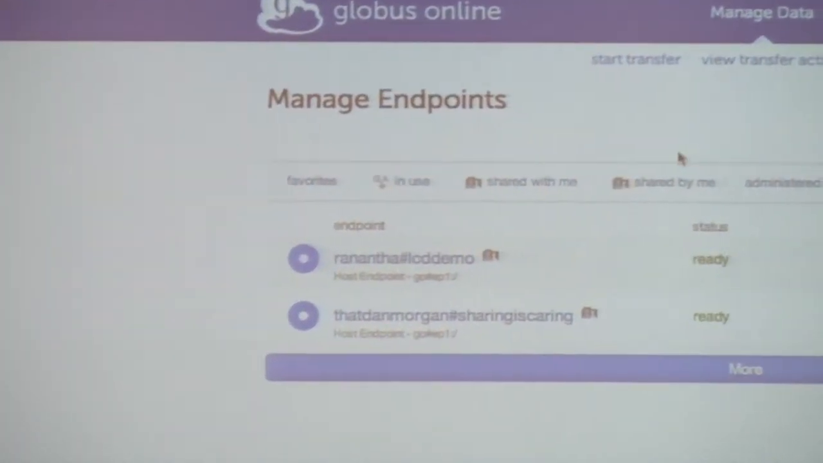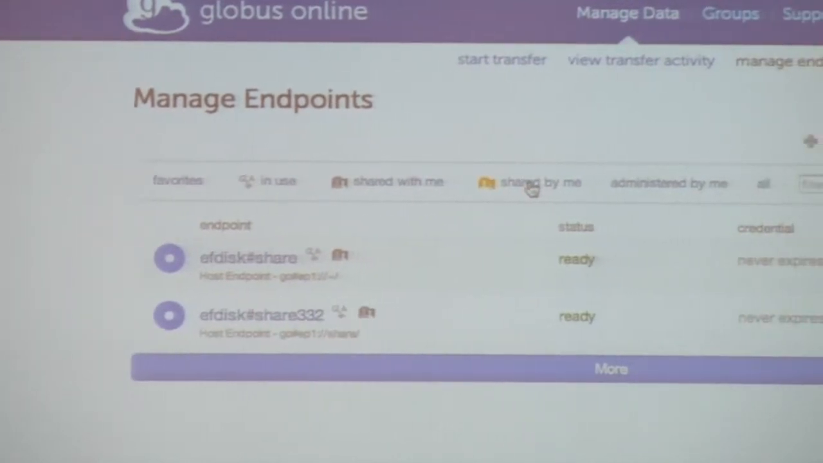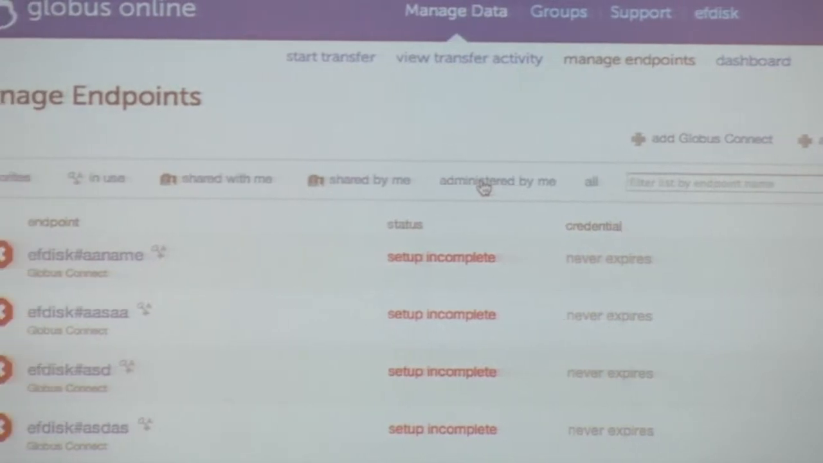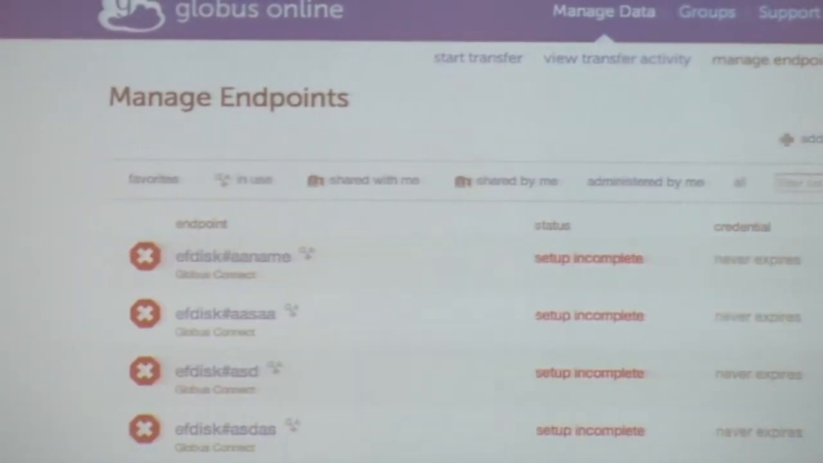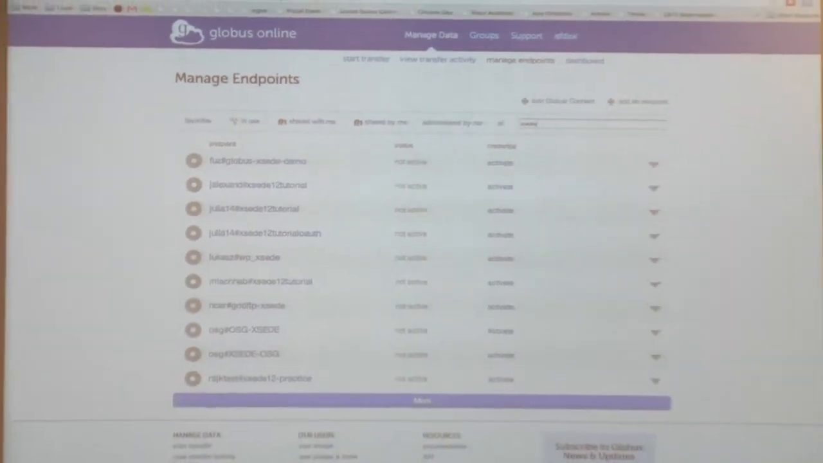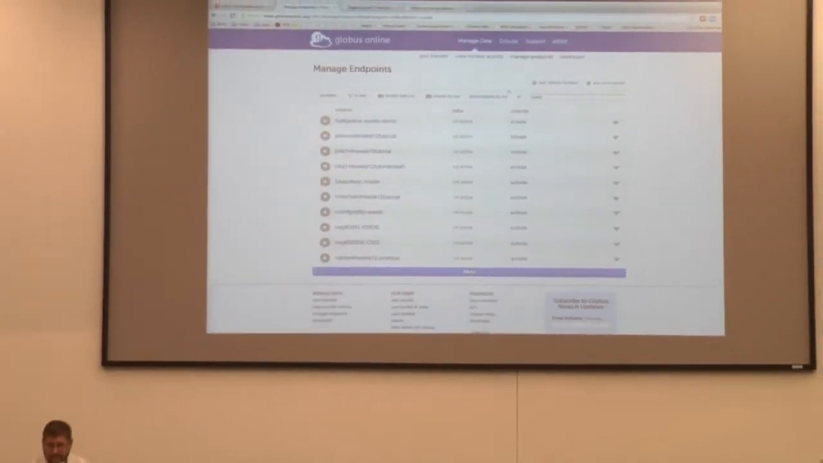And then we can see things that I have personally shared with other people. I can, once again, see the things that I'm currently administrating, and I can still see all, and I have a filter. I can look at Exceed, for instance. So pretty typical functionality.